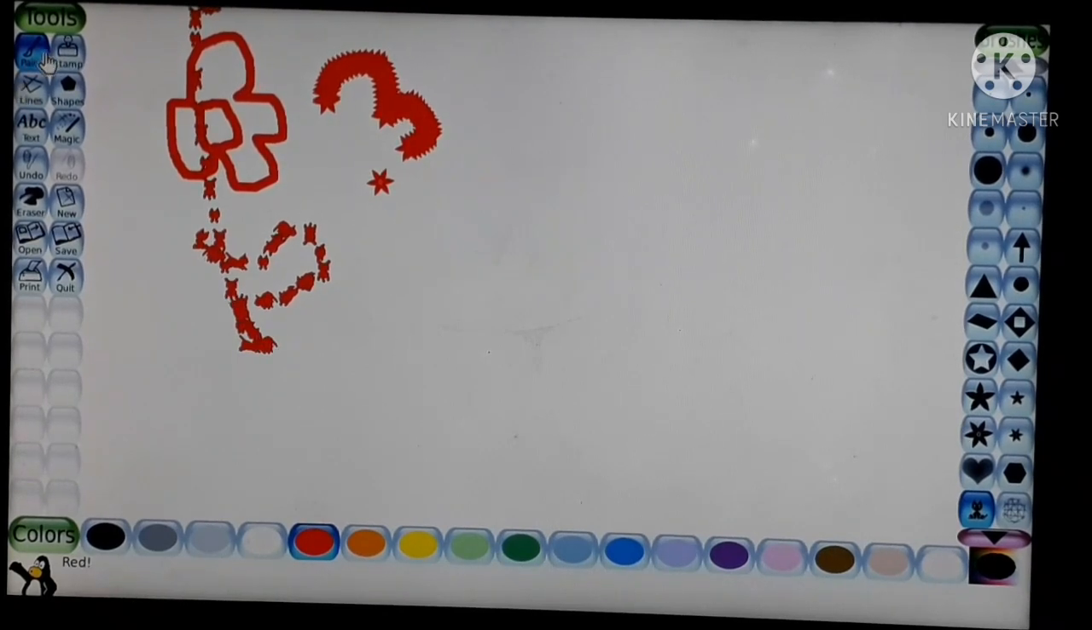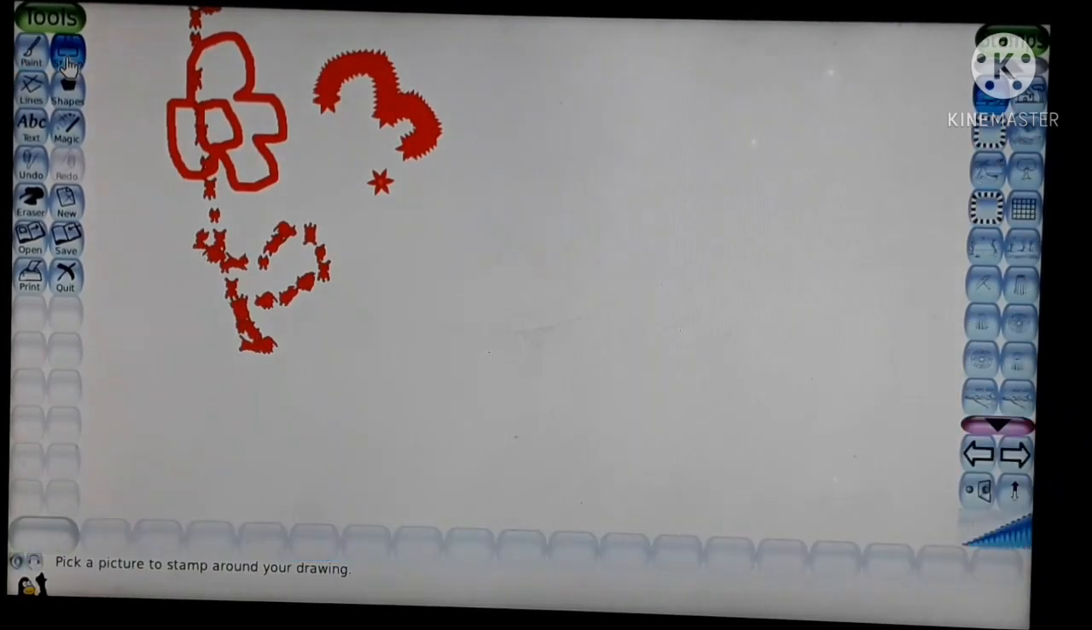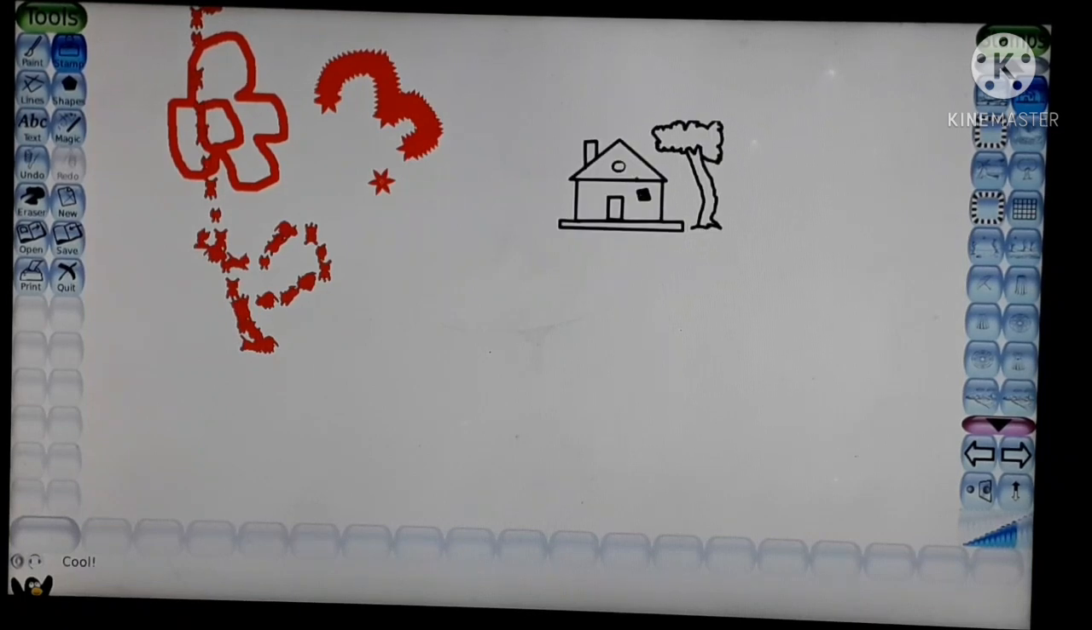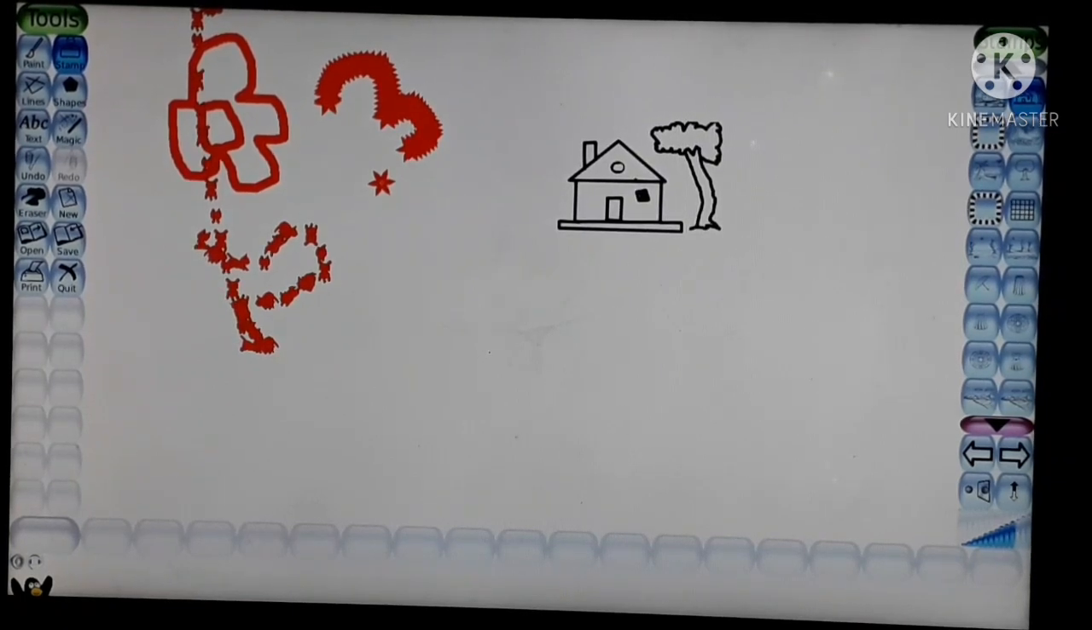Then the next one is stamp. Stamp consists of many different pre-drawn pictures, many stickers. We can paste them on the canvas. We can increase or decrease the size of the picture by the volume symbol at the bottom. The stamp consists of many different pictures.